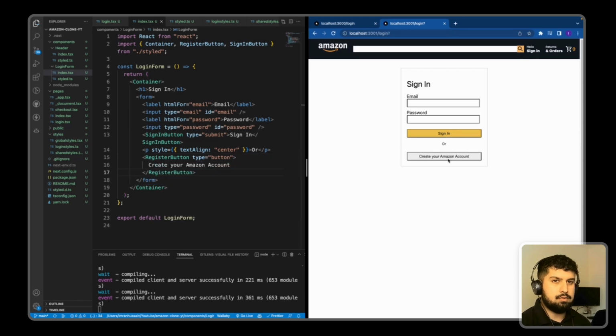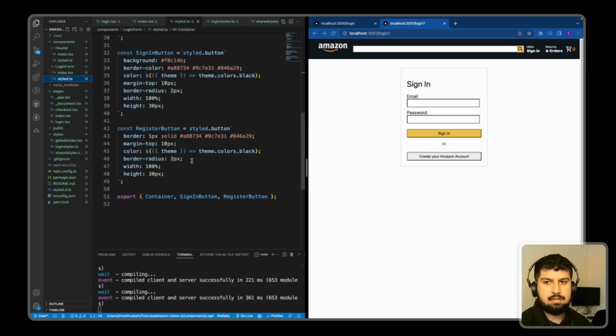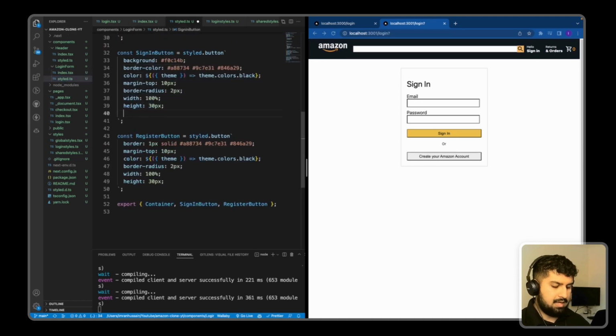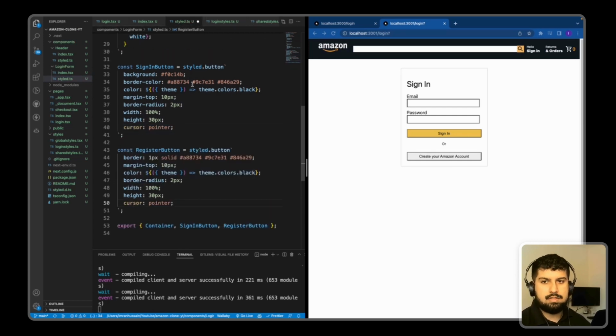What I also want to do is add a cursor pointer onto the sign in. So if we go into our styled, and on the button here, we would add a cursor pointer, and we can also add it to the register button as well. But essentially, they have different styles on here. They are similar, but the colors are different, as you can see.